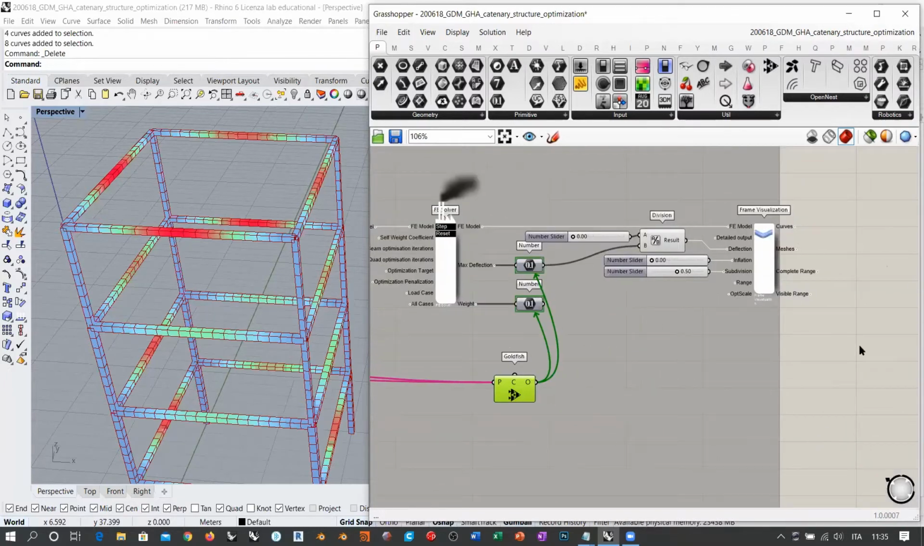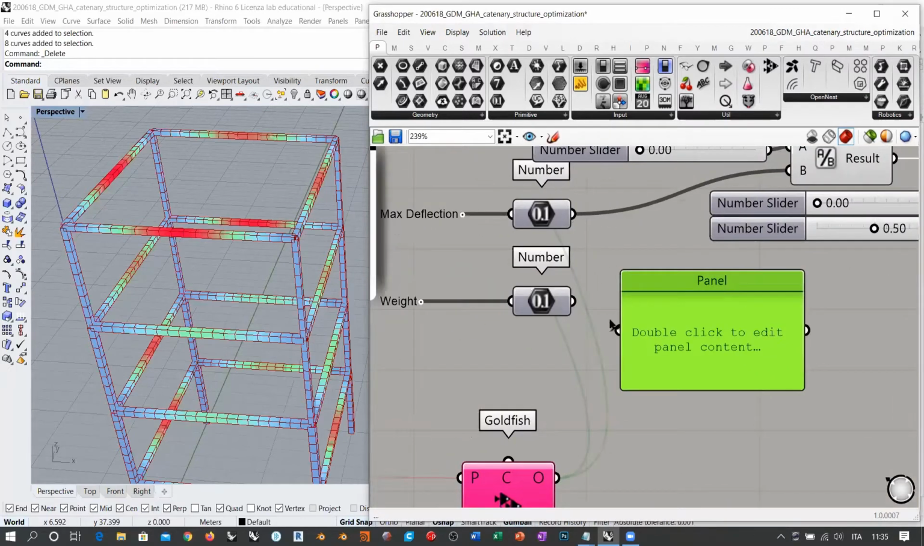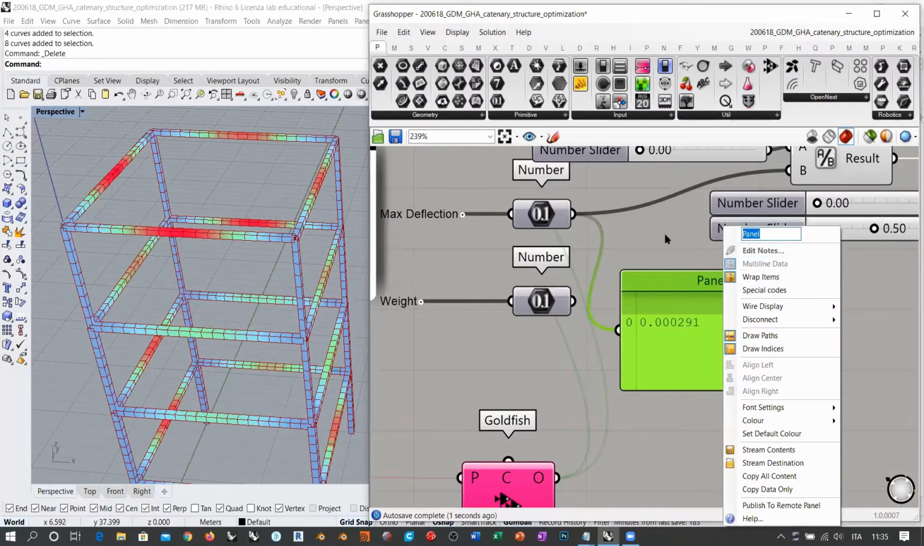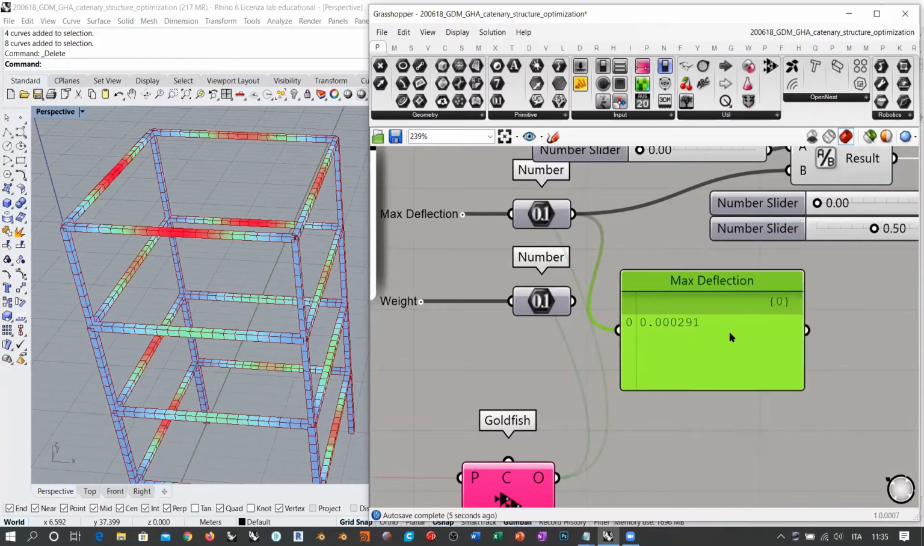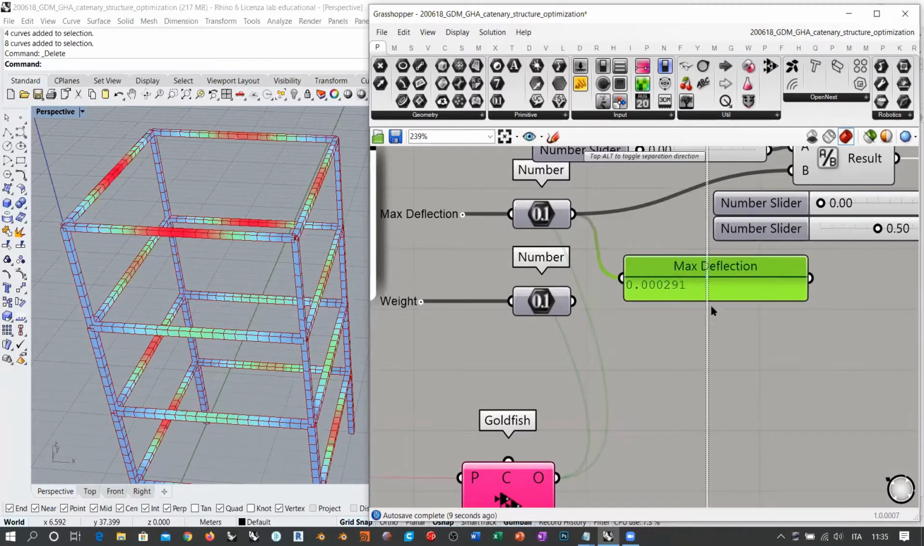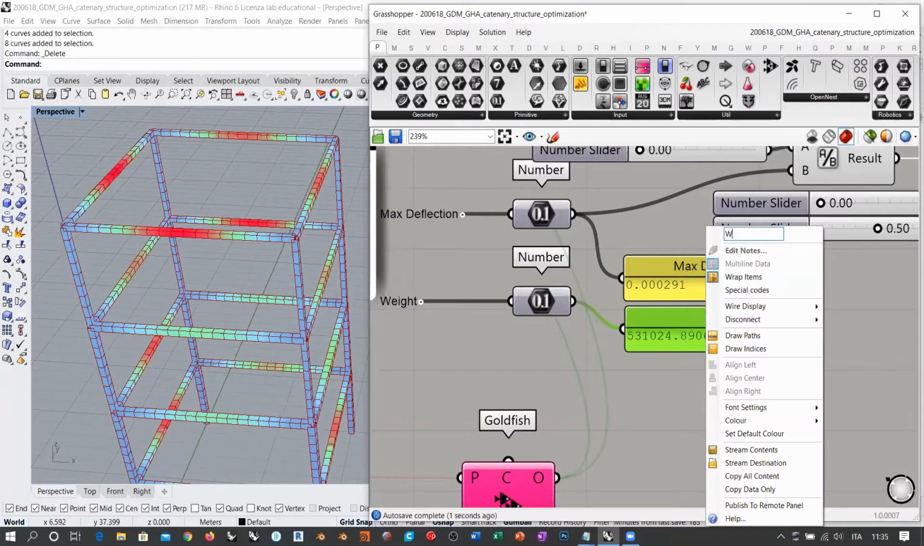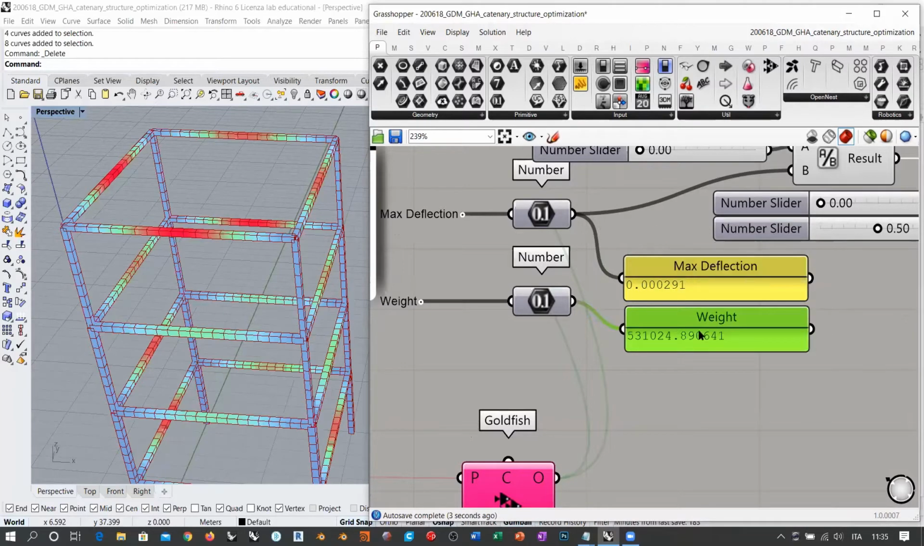If you want to dynamically see what happens with these values during the optimization process, you can take a panel here. This is going to be max deflection. I'm getting rid of path and indices as well. And I'm going to plug the weight to another panel and name this weight structure.